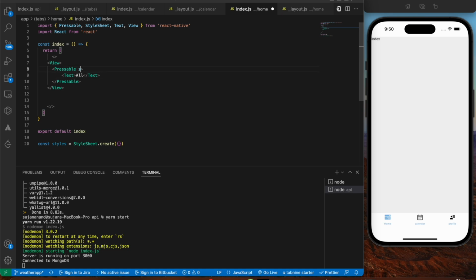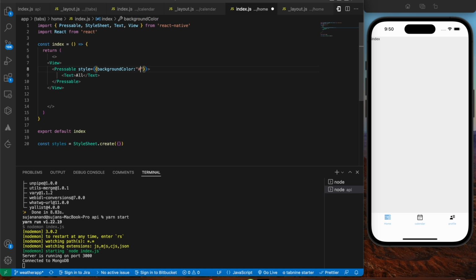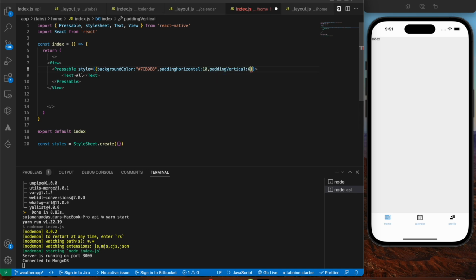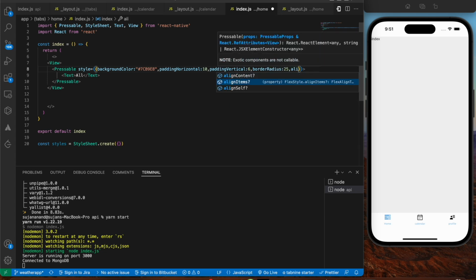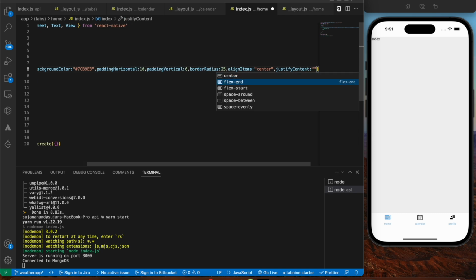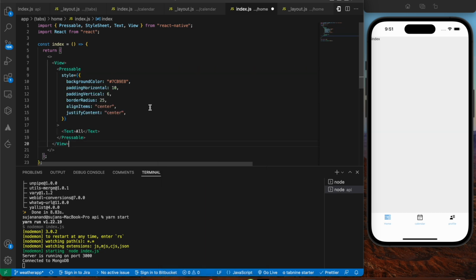So let's get the styling for the pressable over here. So I'm going to give it a background color of this color code, that is 7CB9E8. And it's going to have some padding horizontal and vertical. So padding vertical of 6 and a border radius of 25, and I'm going to say align items of center and justify content of center as well. Okay, so this is the style for the outermost pressable that's going to contain the text.